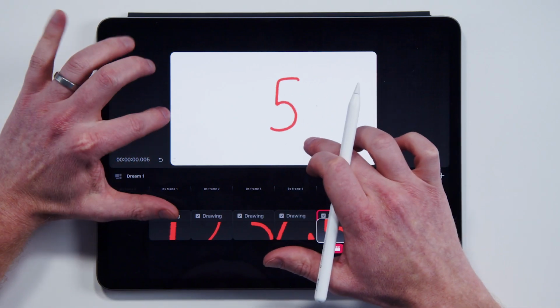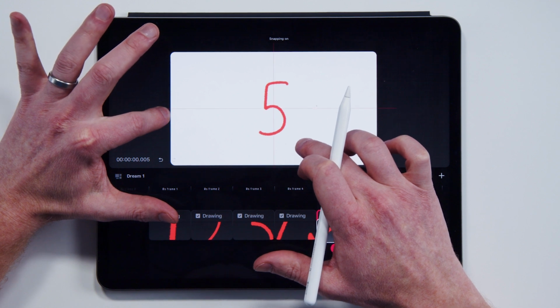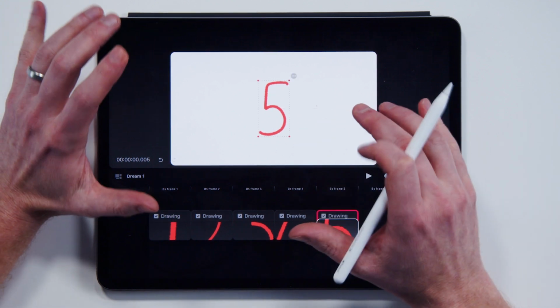If I want to get it in the middle of the stage, I can put my finger on the stage and there we go. It will position it exactly in the center. Again, super handy. So those are the gestures. I hope that was helpful.